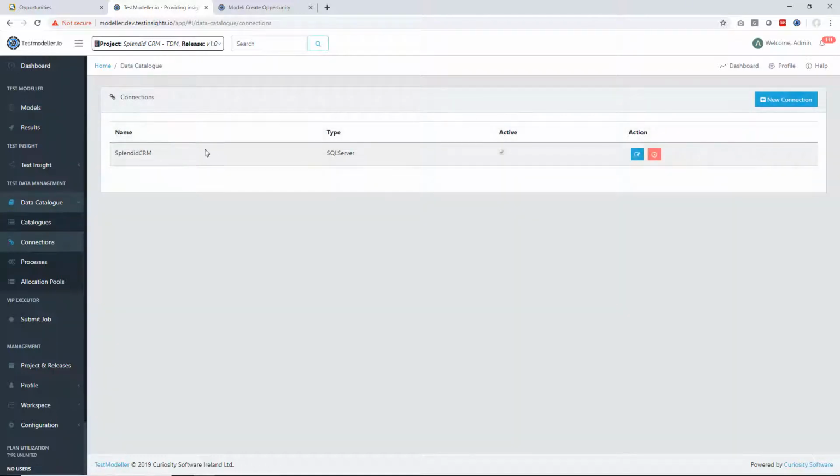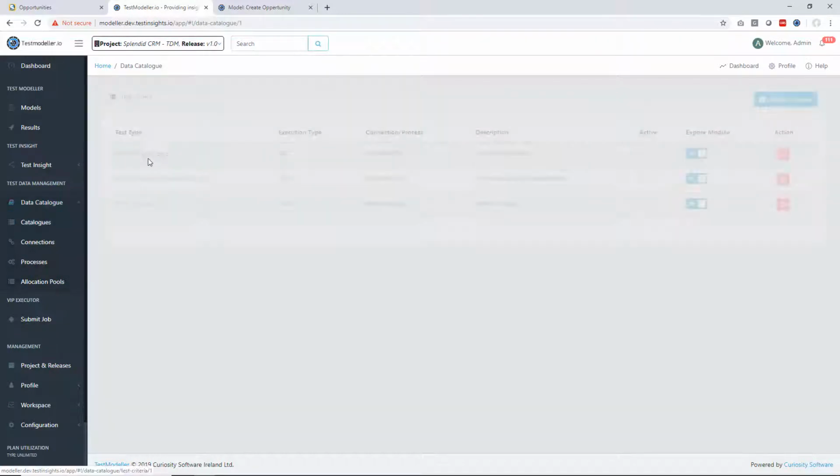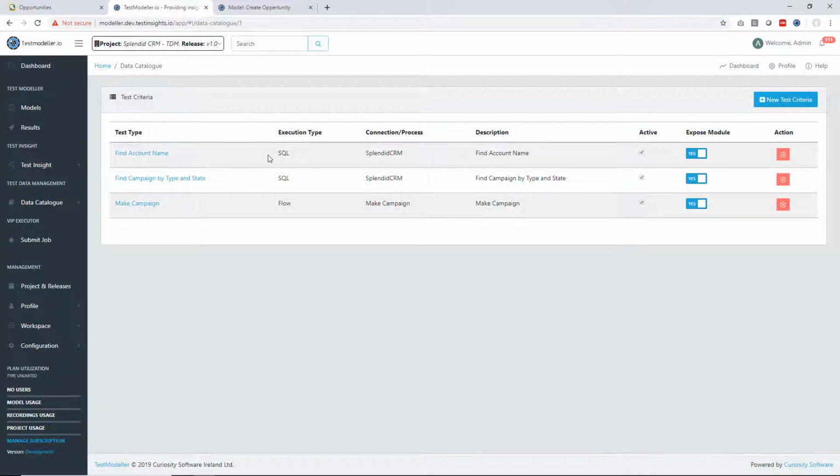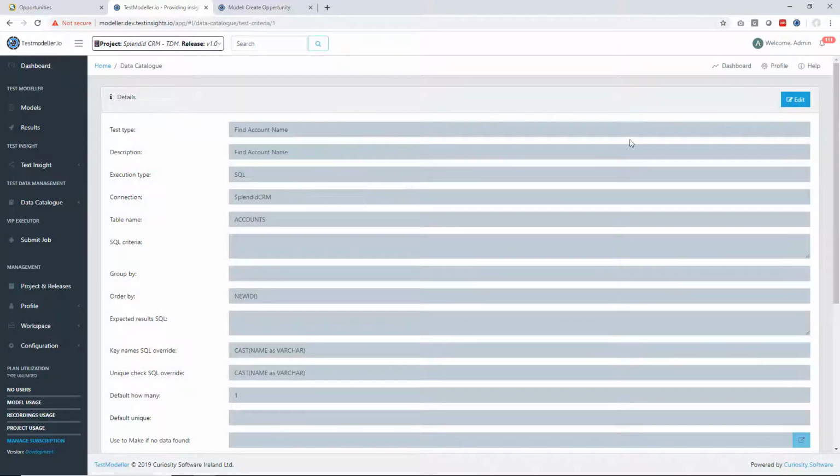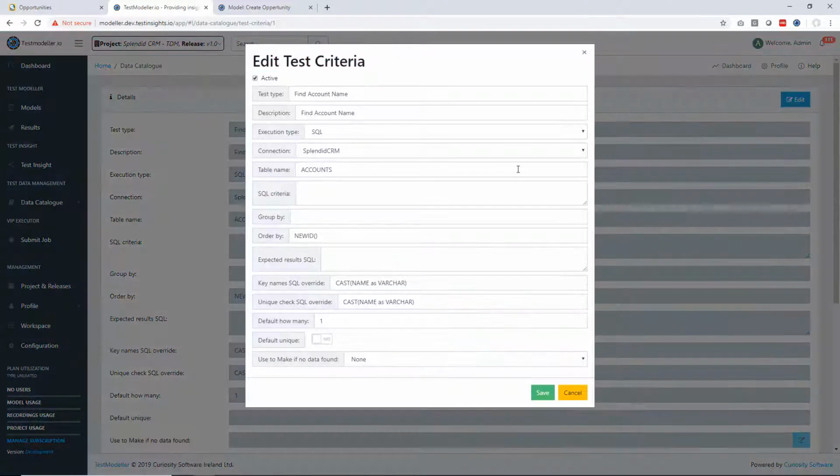So what we've done here is we've built up a little connection to our splendid CRM server. And we've just started to build out a little data catalog with some of the common data scenarios which we're going to want to find or make data for. Now the first one we're interested in here is finding an account name, so finding an existing account. And what we've basically done here is we've just cast some SQL, which is going to go in and just pick out a little random value from our accounts table.